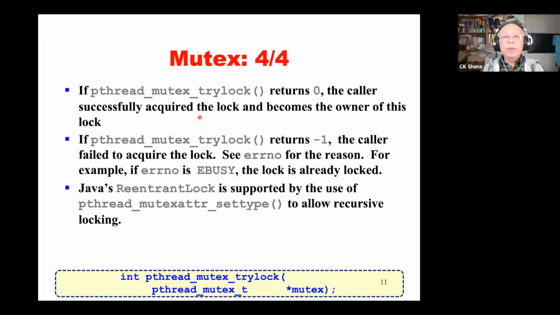If pthread_mutex_trylock returns 0, the caller successfully acquired the lock and becomes the owner of it. That is, a thread called pthread_mutex_trylock and gets a return value of 0. It means the caller becomes the owner of that lock. And if the return value is -1, the caller failed to acquire the lock. The reason: check errno. For example, if errno is EBUSY, that means the lock is already locked.